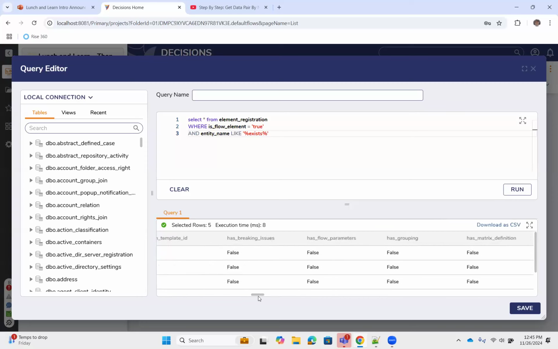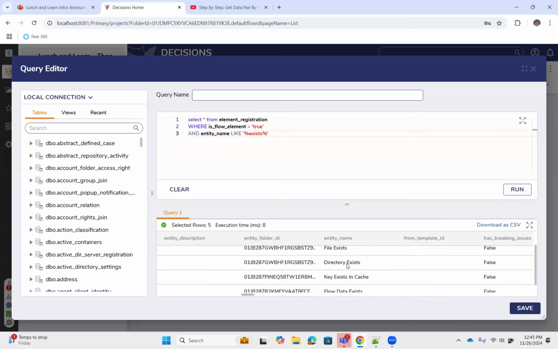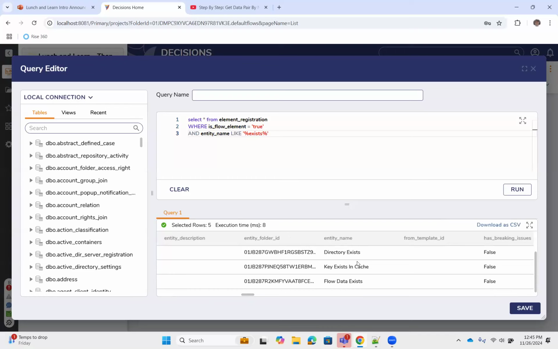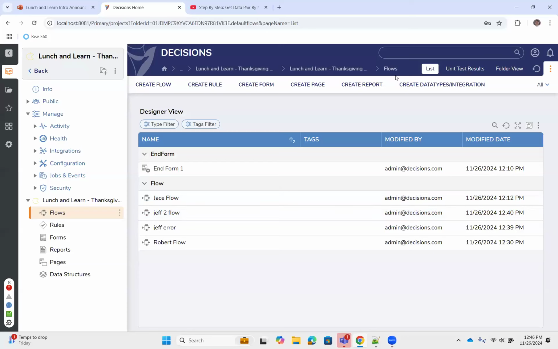We get 8 results. File exists, directory exists, key exists, and cache flow data exists. I'm not seeing it show up in here. That's what I was concerned about. Okay. I can look into that a little bit more, but I'm not certain off the top of my head how to fetch it by that. Another thing that I can take a look at and figure out how to set that up. Good question, by the way. Very good question. Thanks.